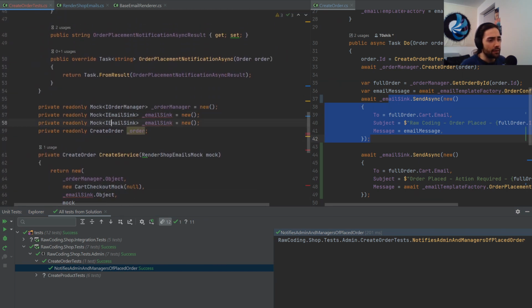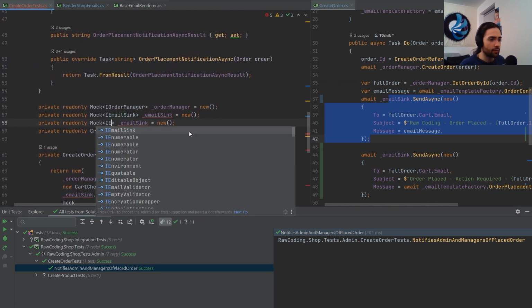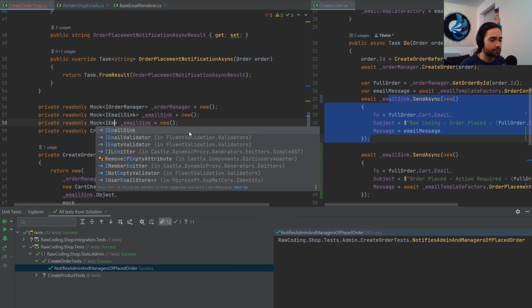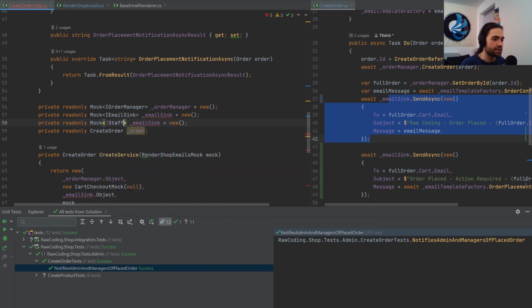So in the spirit of TDD, let's go ahead and we will need a, let's call this staff registry. It's not something that exists just yet.